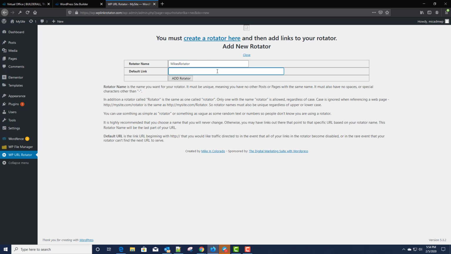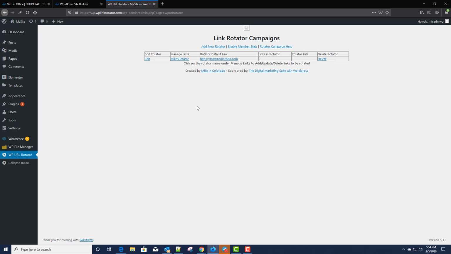And then a default link, we'll just use my main website. And the reason that you want to put in a default link is if you don't have any links installed, or you don't have any links that are active, you don't want to be losing traffic that may be coming to your rotator link, and so you want to have a default link in here. So now my rotator is installed.